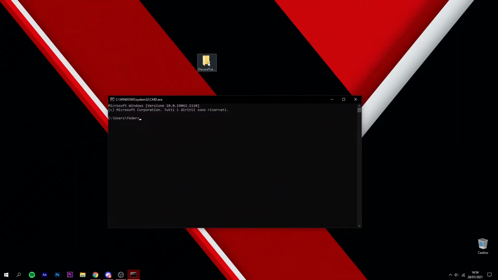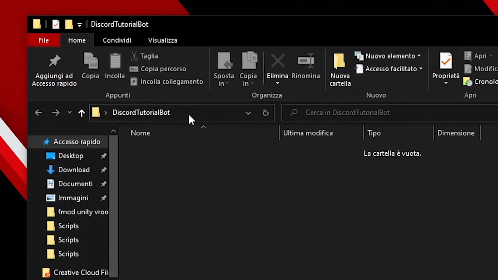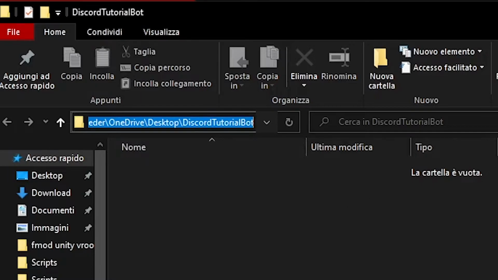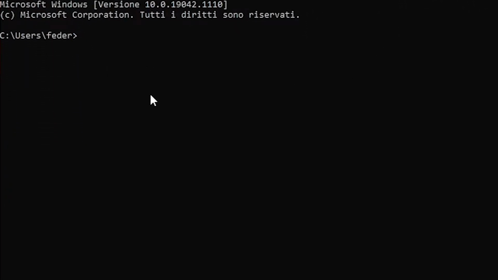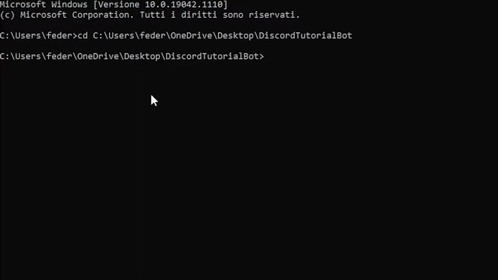Now go back to your desktop and open the folder that you have created. At the top click the shortcut and copy it with Ctrl-C. Then go back to the command prompt and write CD. And then paste the shortcut with Ctrl-V. Press Enter. After all of that, write npm space init. This command basically sets up your Discord bot files.